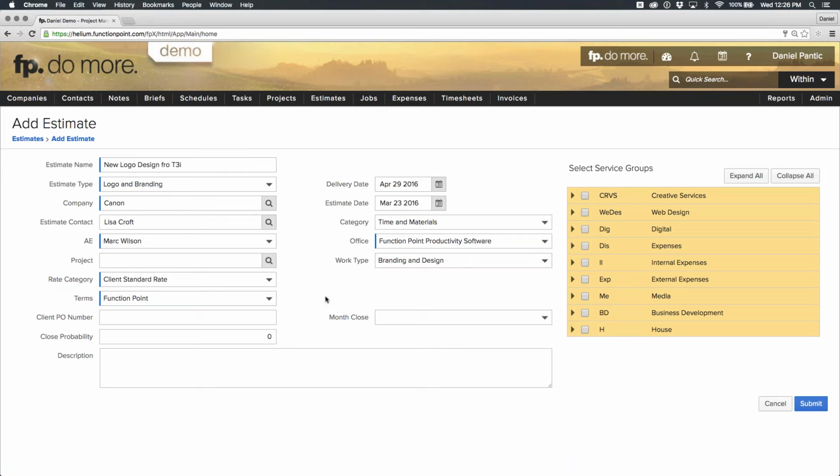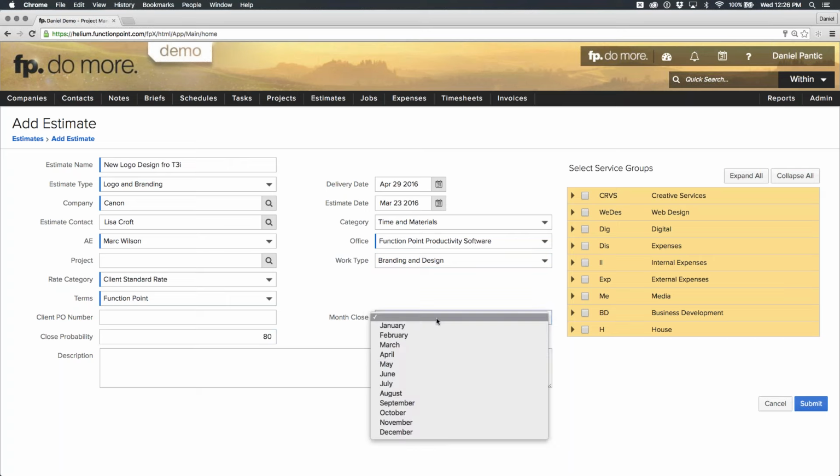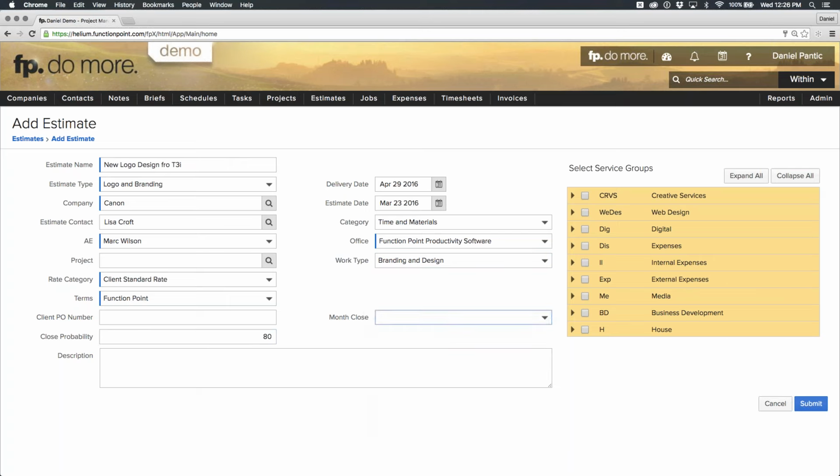Now, in terms of reporting effectively, pipeline reporting, you do have to choose the close probability percentage and a month to close. And this will give you the most effective reporting in terms of what your opportunities are and what you have in the pipeline. So let's just say close probability percentage, we're 80% certain that this estimate's going to turn into an actual job. What month are we going to be closing this? So that's going to be April. And of course we can pop in some details here as well to describe what this potential job will entail.